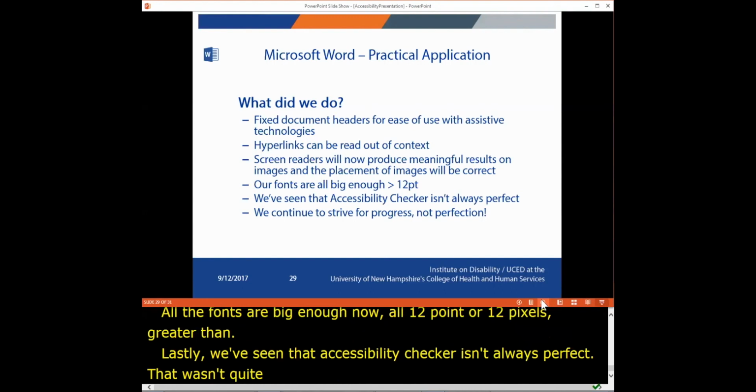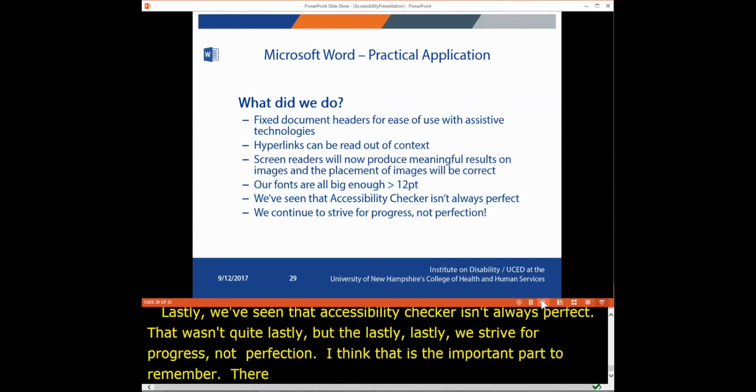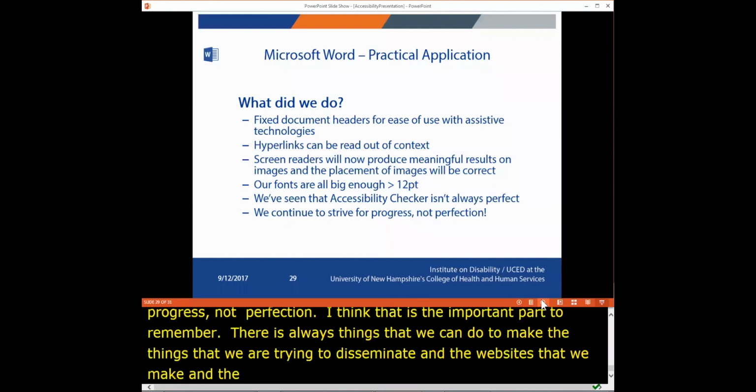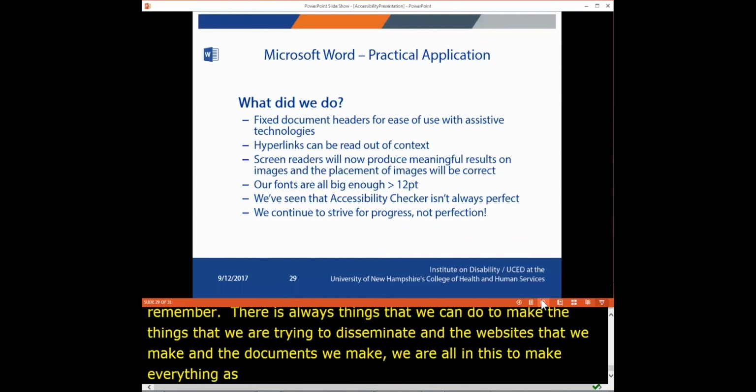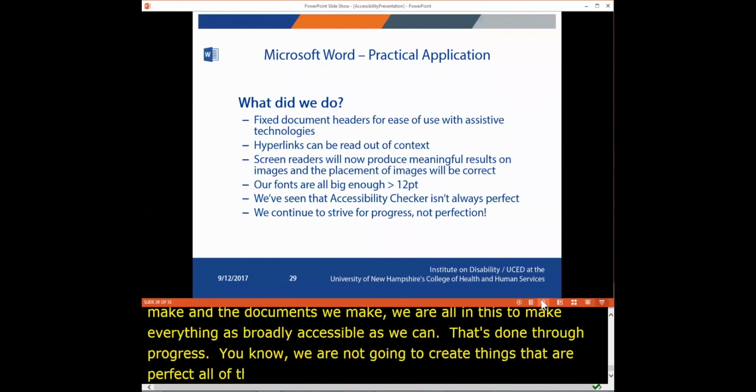I think that's really the important part to remember, is that there's always things that we can do to make the things that we're trying to disseminate, and the websites and the documents that we make, we're all in this to make everything as broadly accessible as we can. And that's done through progress. We're not going to create things that are perfect all of the time, but we can do what we can every day to strive for that perfection.